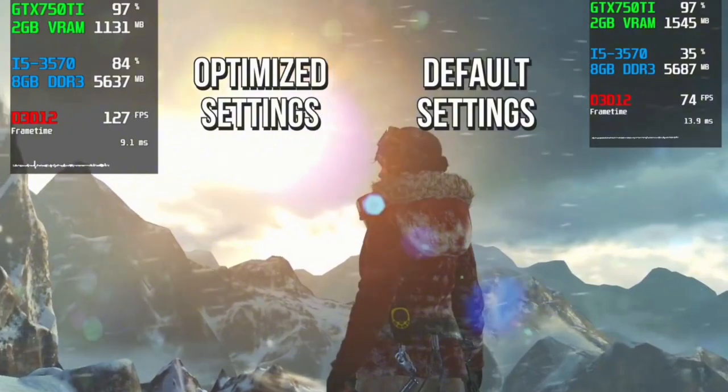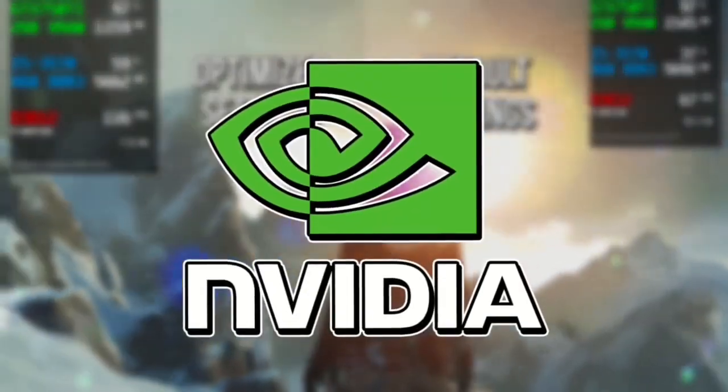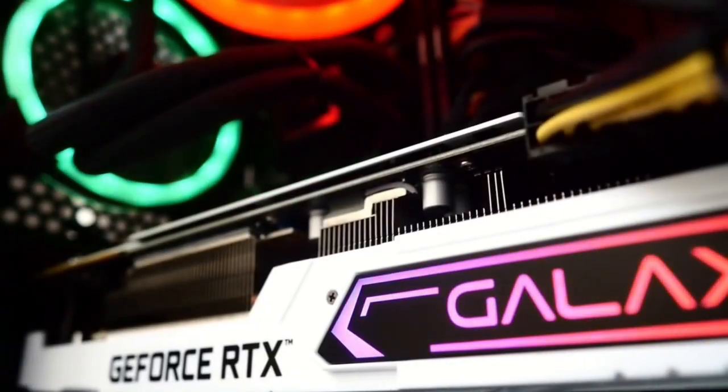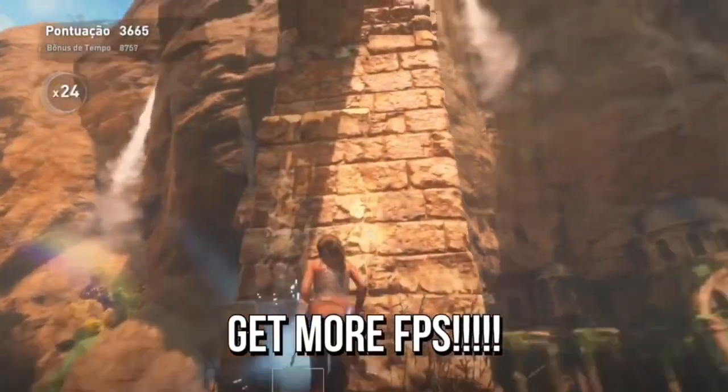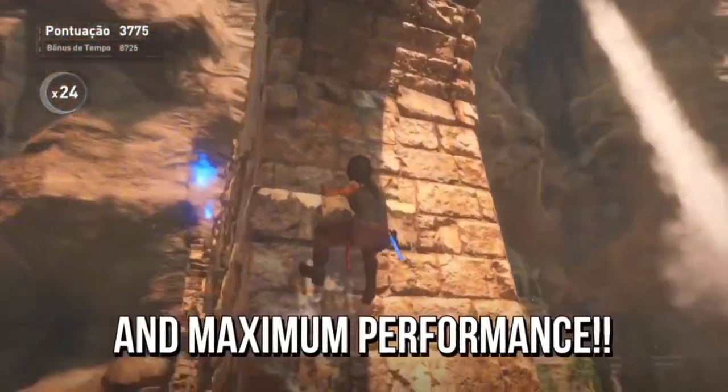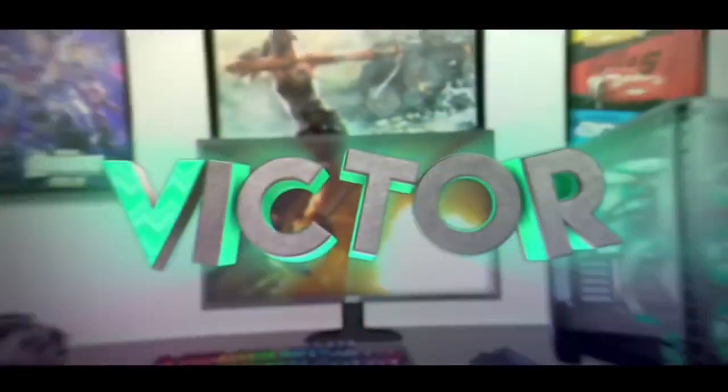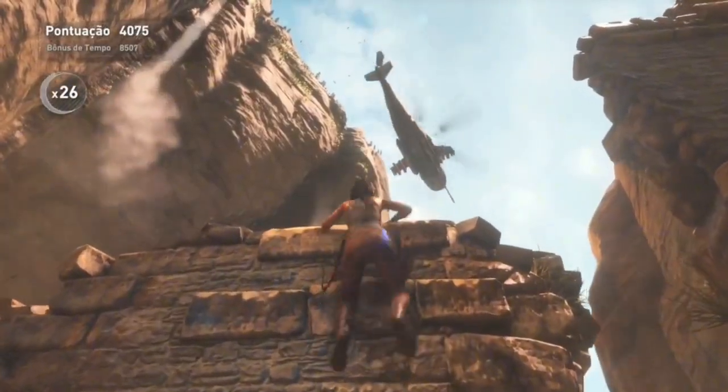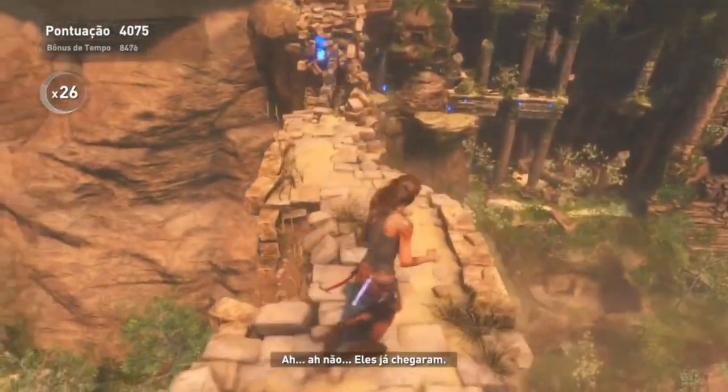Oh my god! Wow! In this video, I will show you the best settings on NVIDIA control panel to optimize your graphics card and get more FPS and maximum performance in your games.